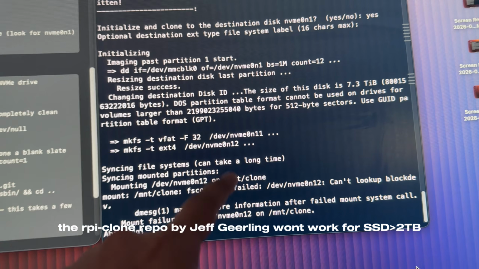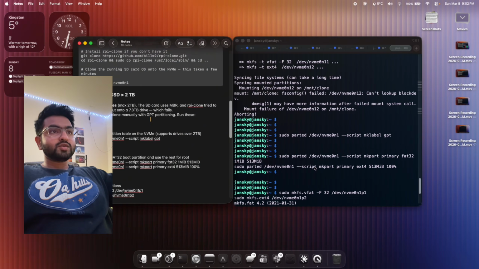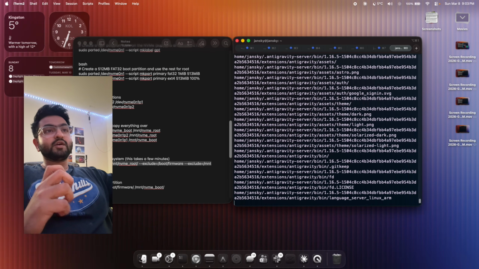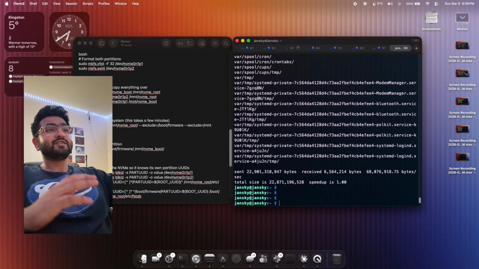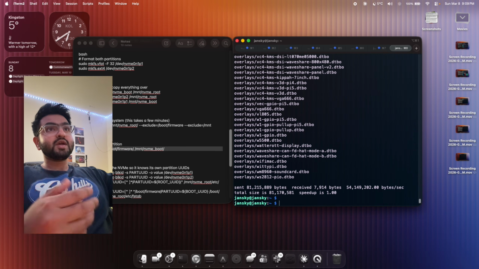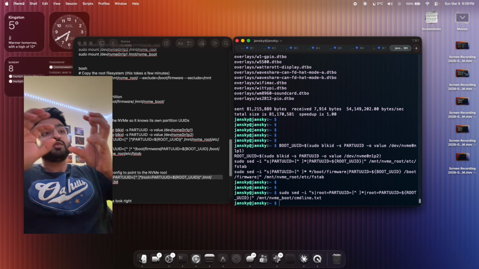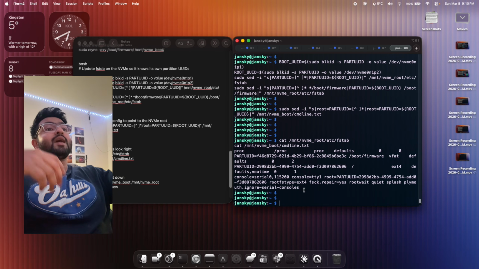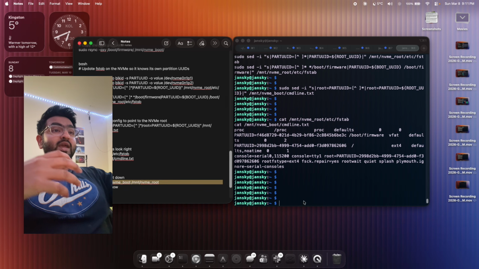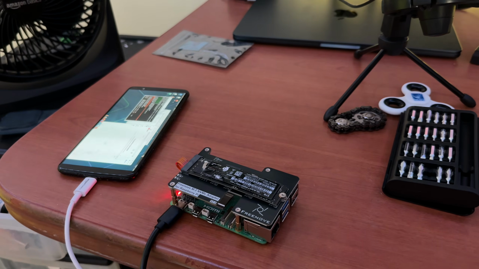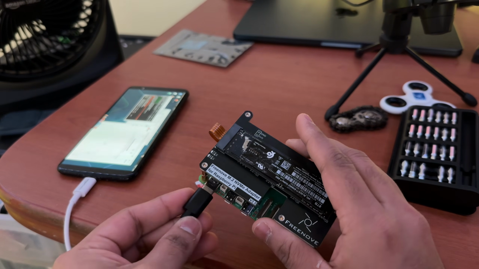If your NVMe drive is greater than 2 terabytes, this whole process will fail. So the rpi-clone GitHub repo by Jeff Geerling will fail, so we have to come up with a different way to format our SD card. For that, first I'll copy all the boot information and the file system information onto the SSD from the SD card, and then we have to configure it in such a way that we can perfectly unmount it and boot it. And then again, we'll do the same step of waiting for 10 seconds.